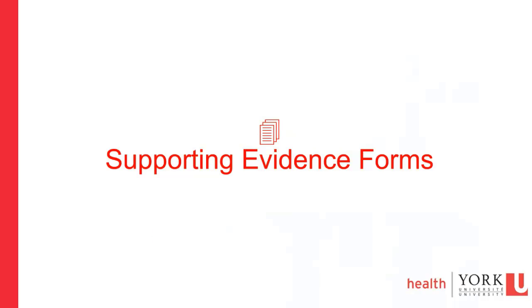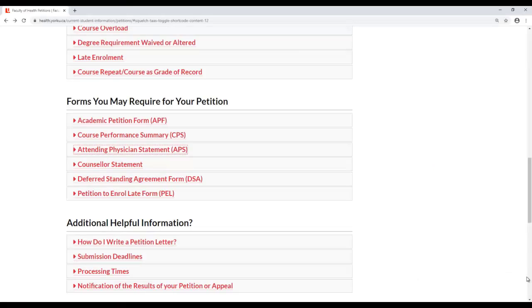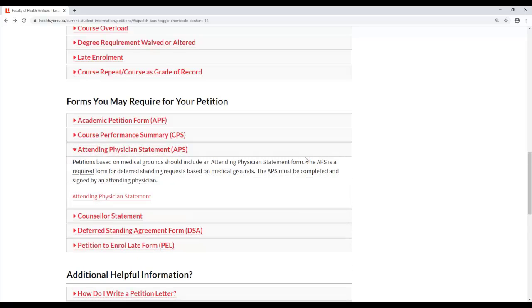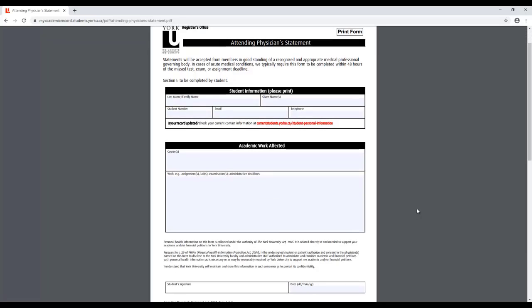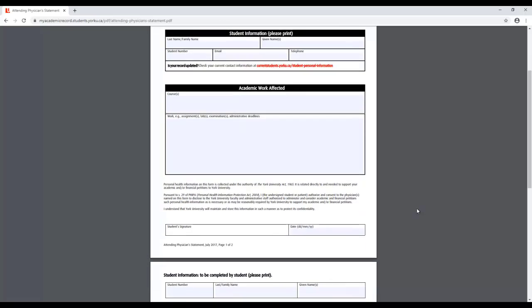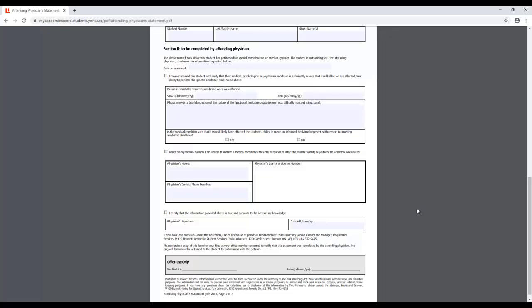Now, we will review the York University specific forms that may be included in your petition to support your request. These forms are not required for the petition, but are highly recommended if applicable to your circumstances. Attending physician statement. If your petition is based on medical grounds, ask your physician to complete an attending physician statement, which will be included as part of your petition package for support.